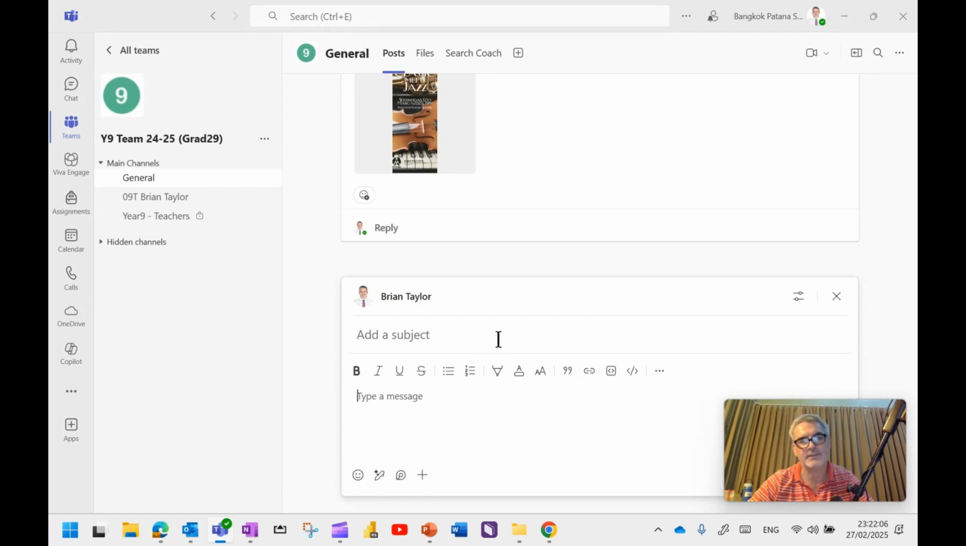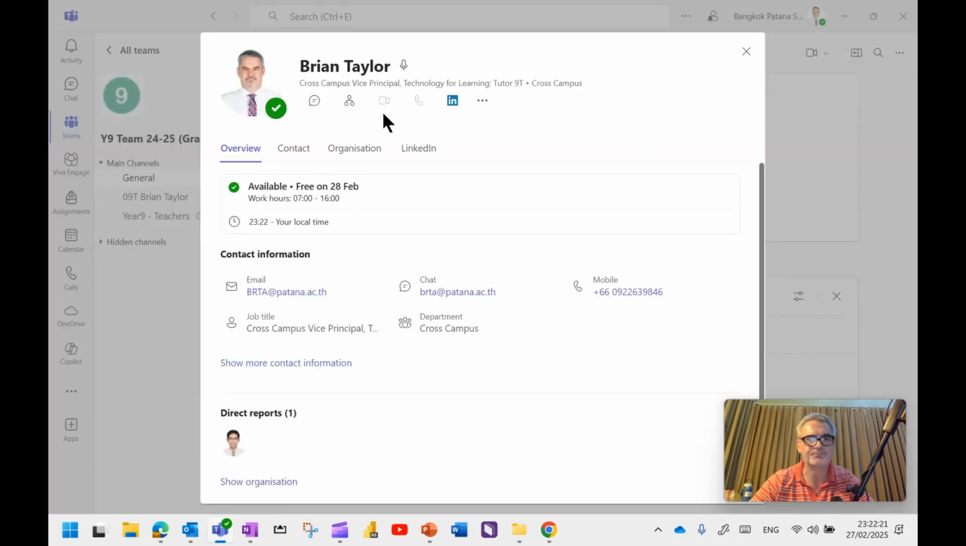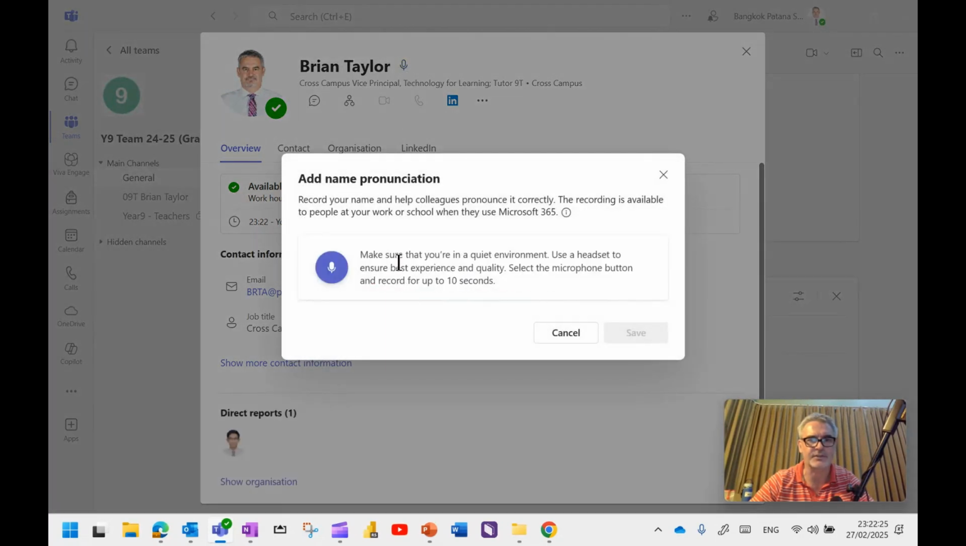One of the other things within Teams as well, and I think this is really good, is that you can put a pronunciation on your name. So if I click on my profile here, view your profile, look, there's this little icon now next to your name, and you can click onto here and you can record how you want your name to be said. So certainly for some of the trickier names in our community, that's really useful and really powerful.